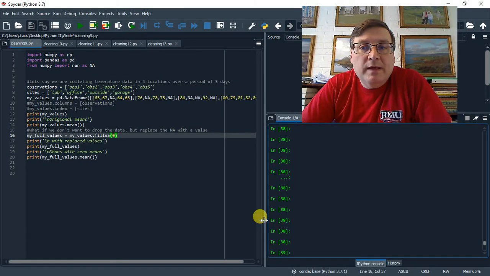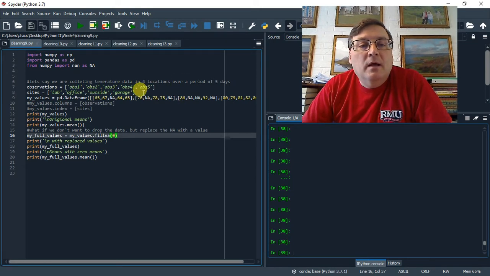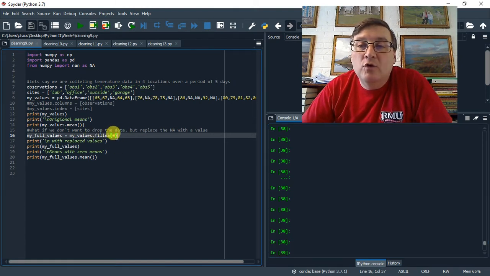Alright, so this is part 3 of cleaning our data using numpy and Python. So again, we build a two-dimensional array. We're gathering temperature data, and we have some missing data. One of the things we might want to do is just put a 0 value. So we can use fillna to store a new value anywhere we want for the missing data.